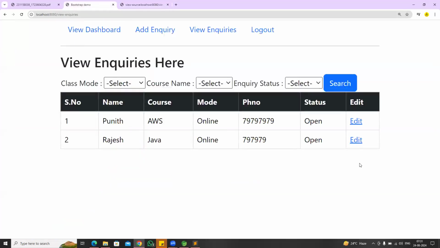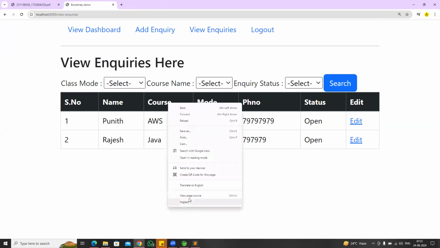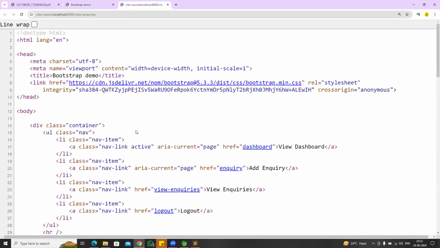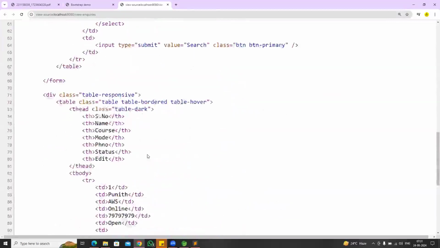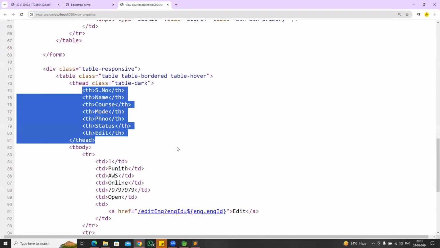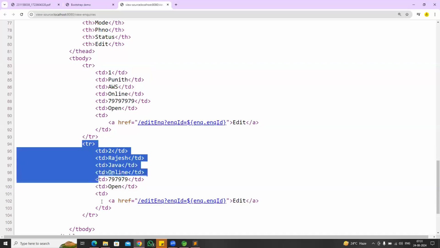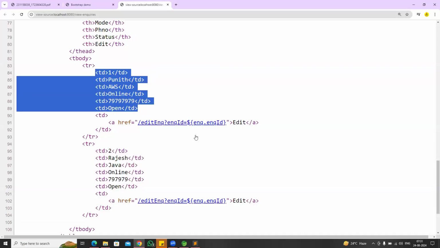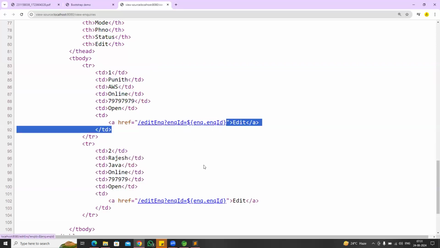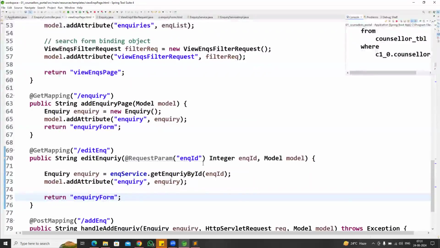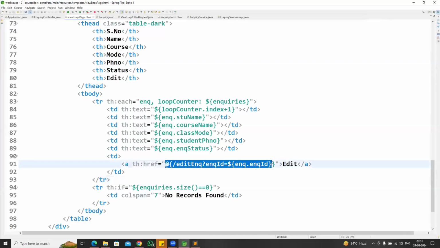If you keep your cursor on the hyperlink, below you will see the URL. If you are unable to see it, just press Control U, view page source. When you go to the page source, it will display the table data. This is the table header, this is the first record, this is the second record. First record data is coming, but in the URL, the ID is not coming. So whatever URL I have written in the inquiry page edit URL is not correct. It is not taking the inquiry ID properly.